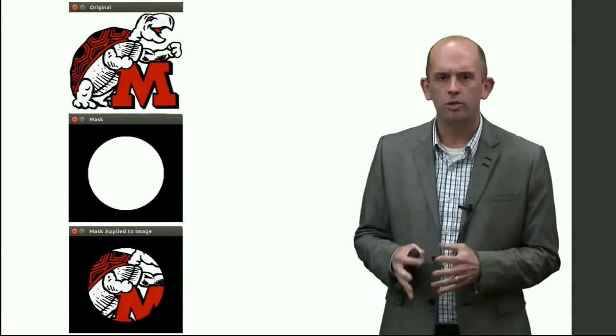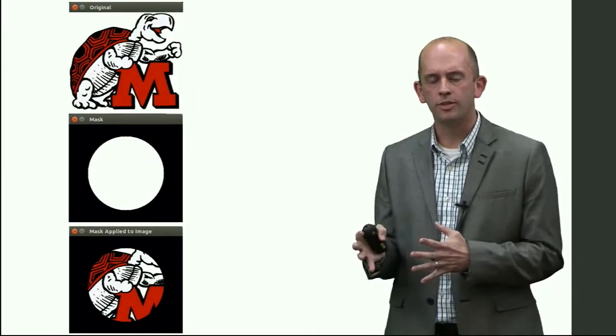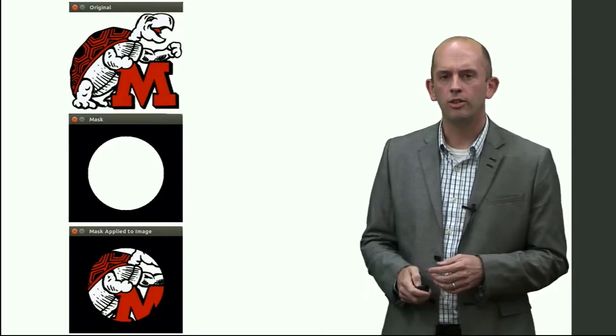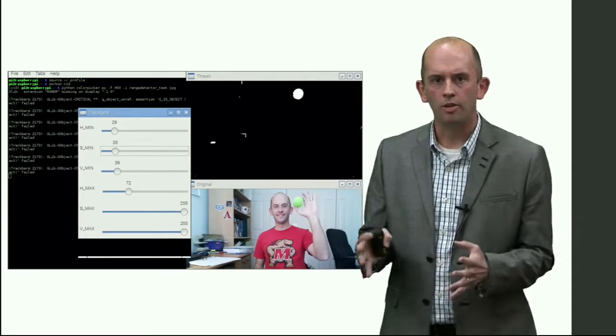Homeworks later in the semester will dive deeper into the computer vision side of the class, and we'll learn how to create masks for images. Masking will allow us to identify something like a color or a particular geometry or object in our image, and then use that mask applied to the video frame to automatically identify and track objects. So here's an example where we're automatically identifying and tracking a green tennis ball.